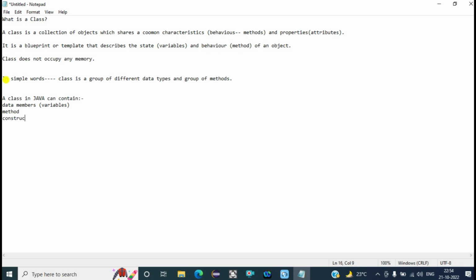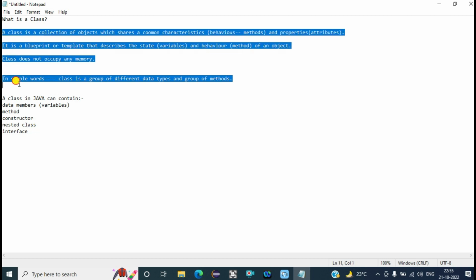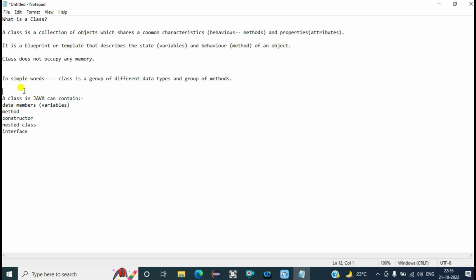Class also contains constructors as well. There are different types of constructors, which we are going to discuss later on. And a class can also contain a nested class in itself. So a class can contain a class inside it. That class which is present inside the class is known as the nested class, which we will discuss later on. And a class can also contain an interface. So these are the 5 different things which a class can contain inside it. Okay, so these are the basic definitions which we can consider for the class.